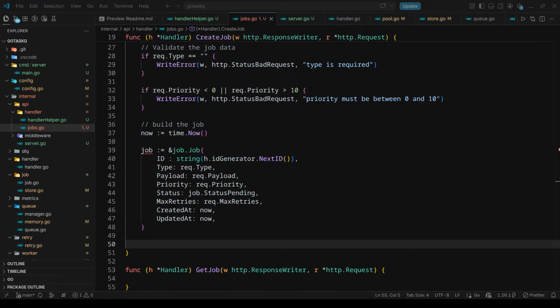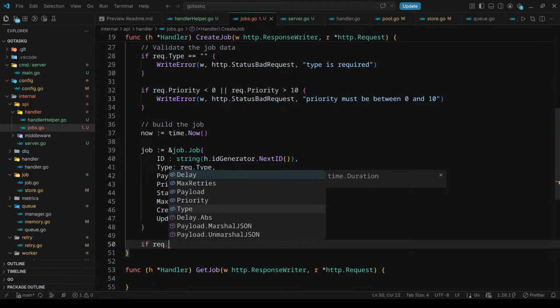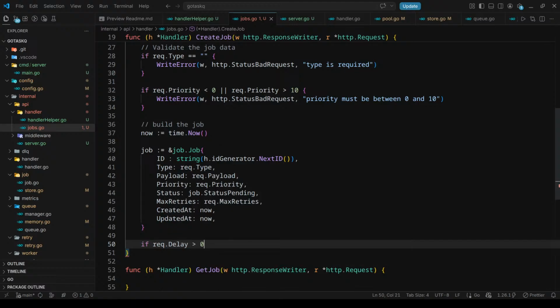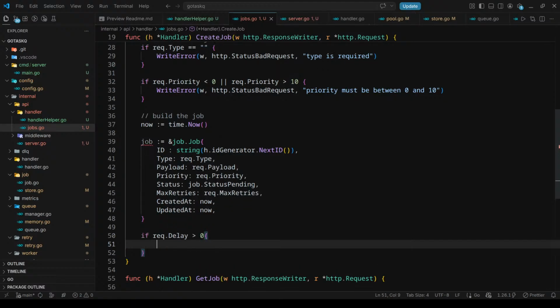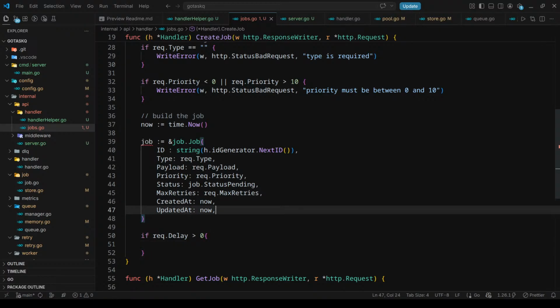Now one thing we will do is check if delay is greater than 0. Then calculate run after time. Then set up that. Okay, yeah, we'll do so. If rec dot delay is greater than 0. Now you might be wondering why I didn't set delay here, because delay is an internal field which will be used while we are doing failure retry.